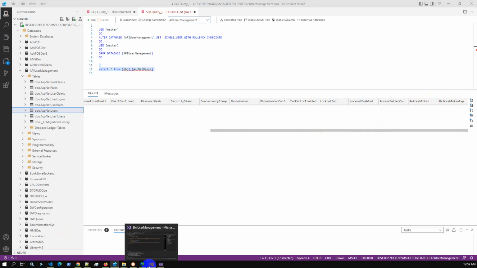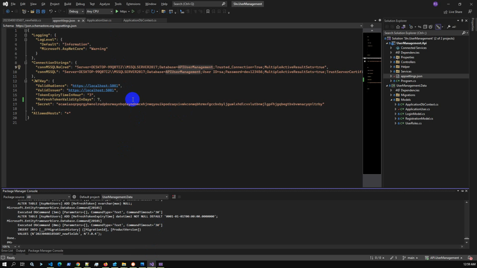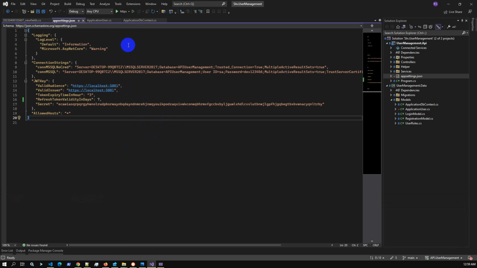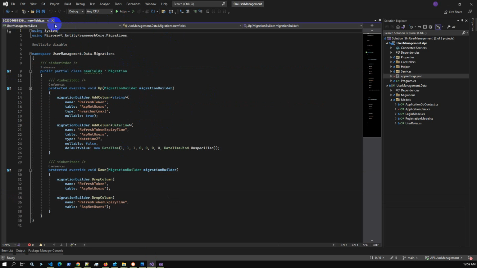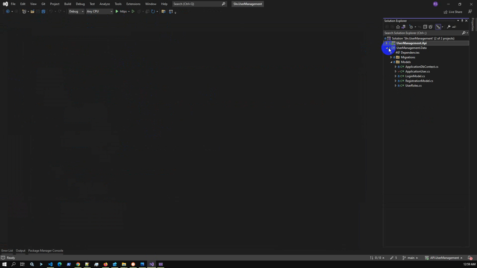So go back to my project. We have our model ready and migration is done. Now we have to create the view model and new service, then we can test the refresh token. In the data project, let me complete the view model first, then we can move to creating the service.